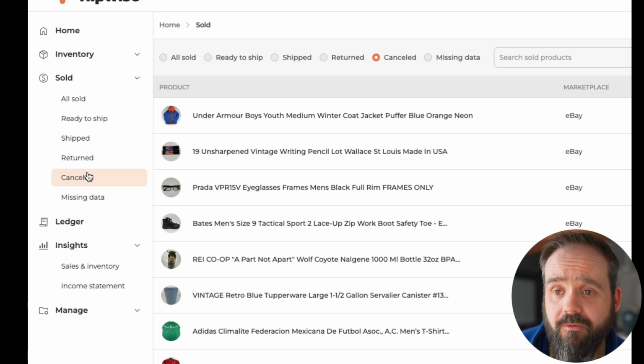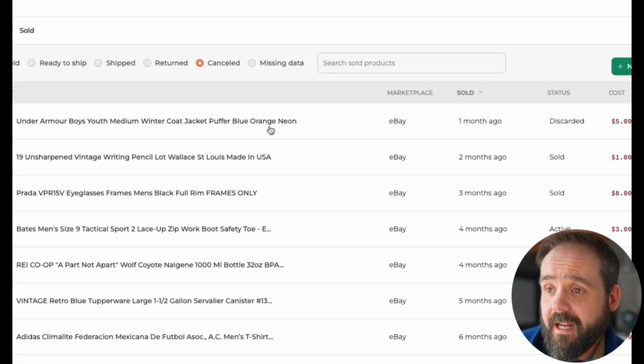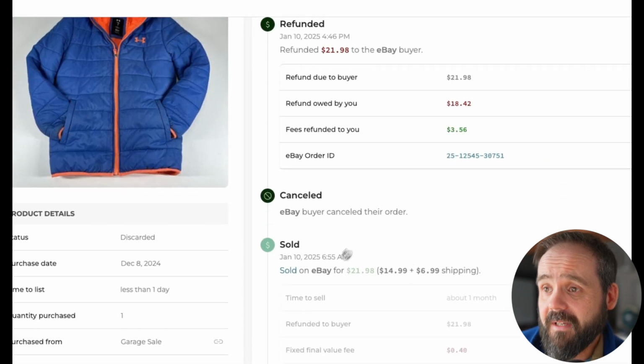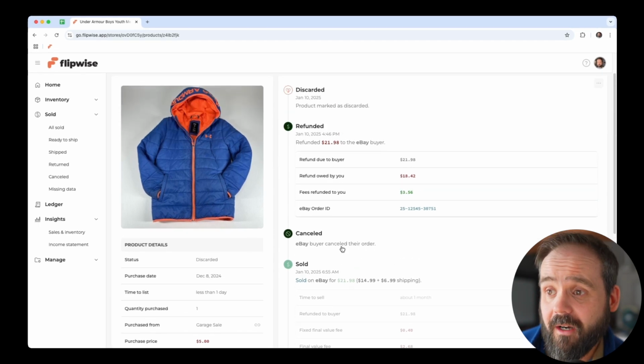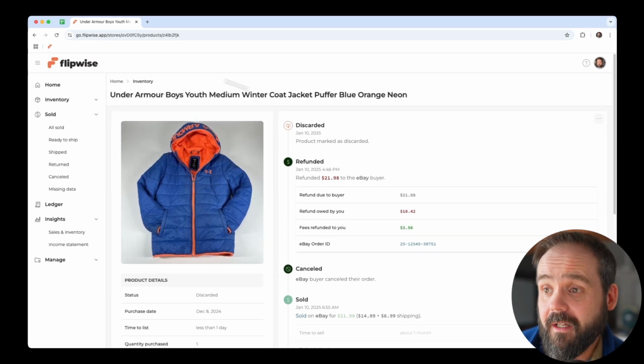Canceled is very similar to return. These are any orders that have been canceled. Again, you're going to see canceled, refunded. This just means I sold this and then before I shipped it, the buyer canceled it. So I refunded it and then I just ended up discarding it.